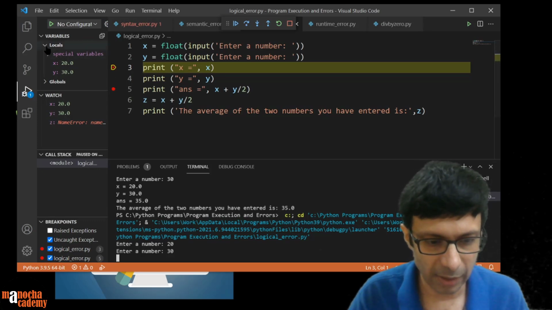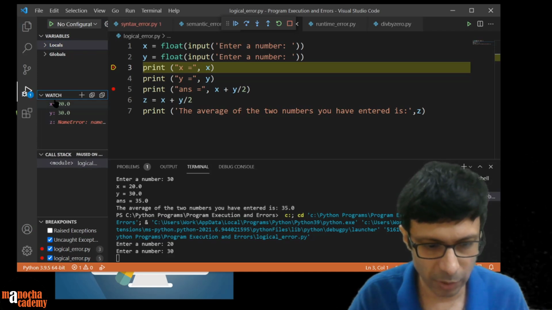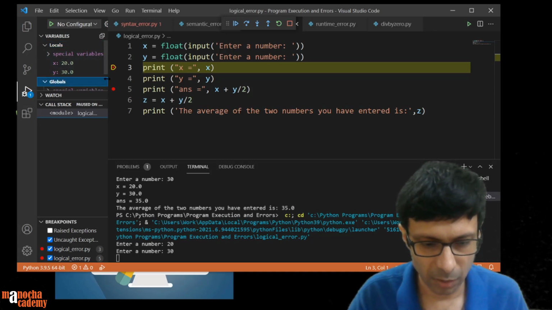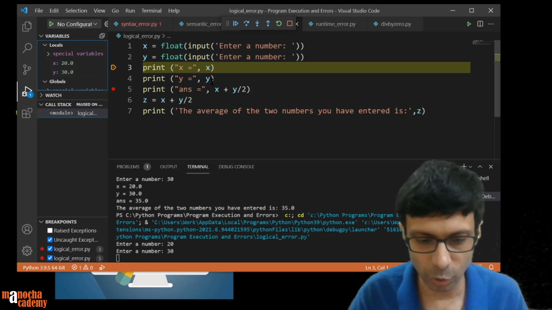Now you guys can see in this variable list, or this watch window, right? We can remove these variables also, one second. So you can see what are your local variables, what are the global variables. So you can analyze what are the variables of your program. So you have 20 and 30. So you can see the values over here.